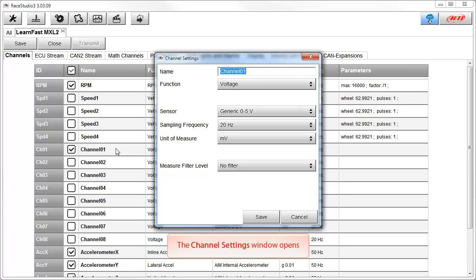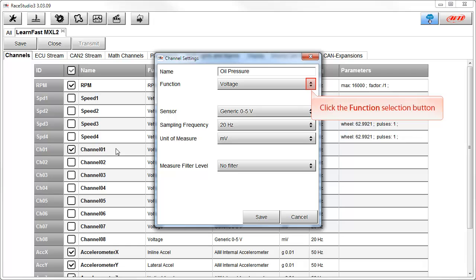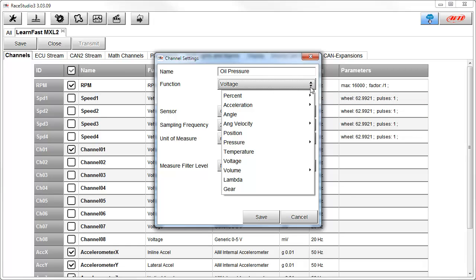In this case, we want to configure this channel as an oil pressure channel. So the first thing we need to do, starting from the top down, is to rename this channel Oil Pressure. Next, we need to select the channel function. This is a new feature in Race Studio 3. To select the function, click on the Function Selection button. Then select Pressure from the list, and then finally Oil Pressure.